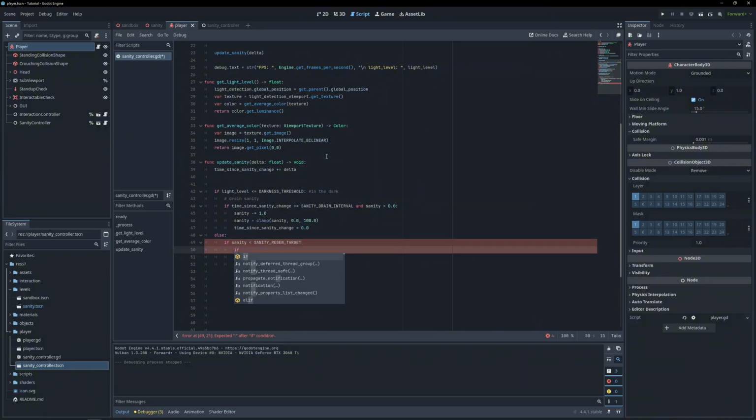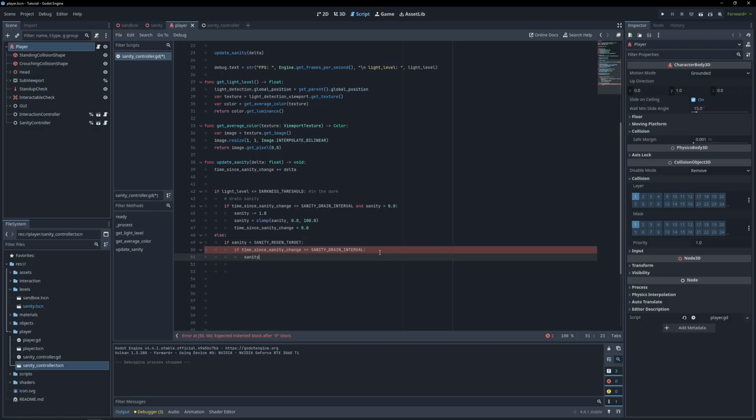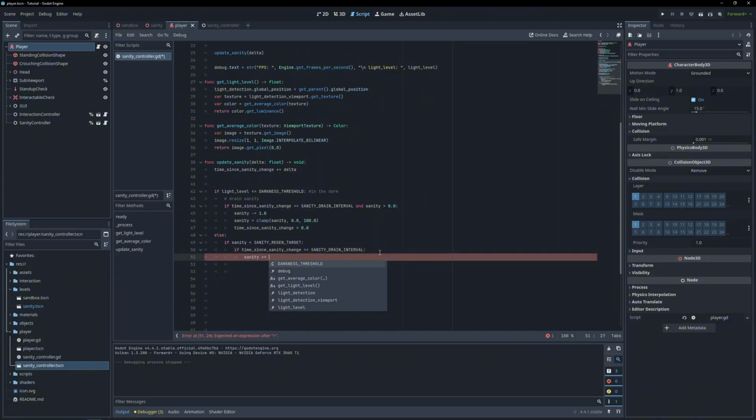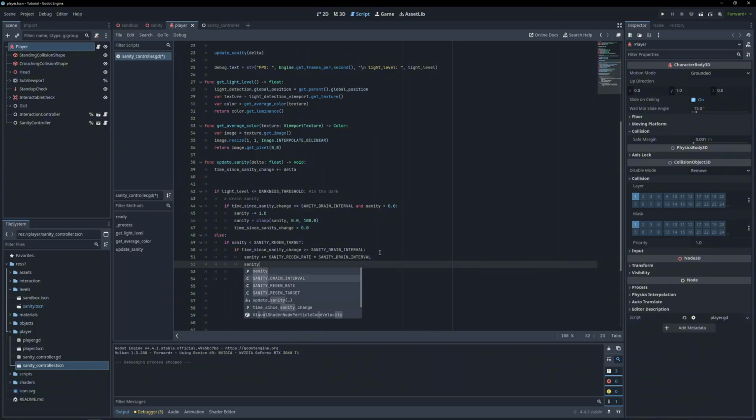We also need to check, make sure you put a colon on the end there. We also need to check if our time since sanity change is greater than the interval, because once again, we only want to affect the sanity every so often. So if both of these are true, we want to say sanity plus equal our regen rate times our sanity drain interval. And we'll talk about why that is in a second, because that's the most important calculation here.